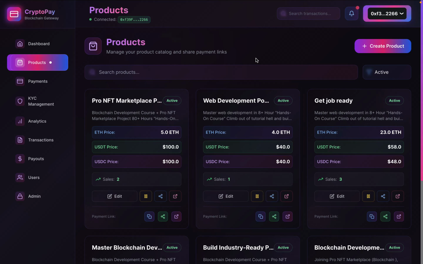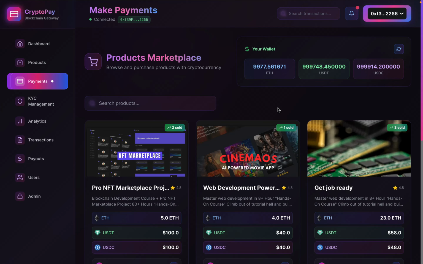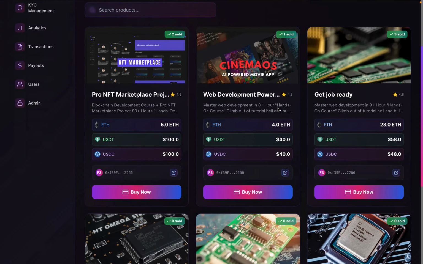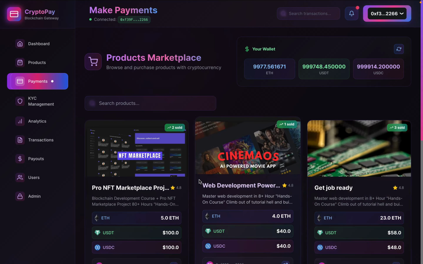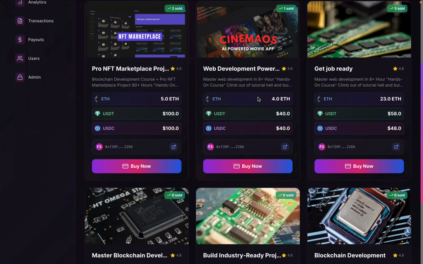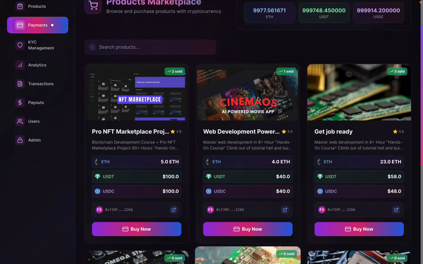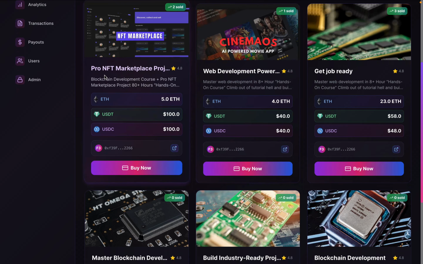Now let's come back to the payment mode. If you click back here, you will come back to the payment section, and there you will find all the products which are available, for which you can easily make the payment right from here. So this is the marketplace from where the user can make the payment. You can see how much money you have in terms of ETH, how much USDT, how much USDC, and here you will find the details about all the projects which are available at the moment. Right now you will find that this is the project we have for NFT marketplace.